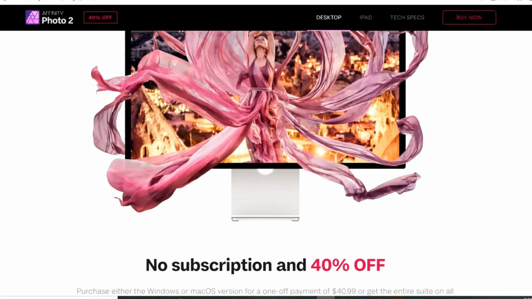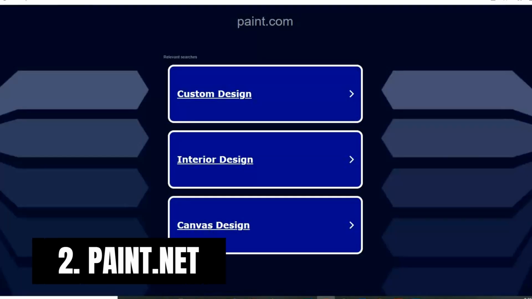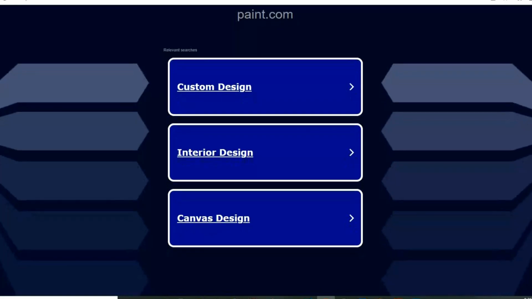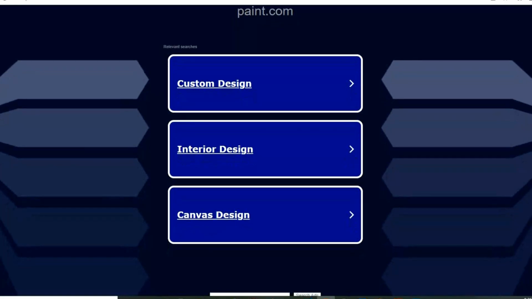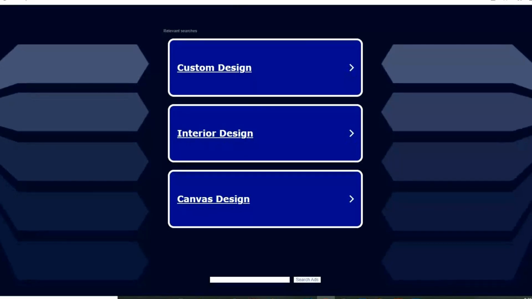Back to the countdown, and the runner-up spot coming in at number 2 is Paint.net. This oldie but goodie was first released in 2004 as a more powerful alternative to Microsoft Paint. It's lightweight and includes a ton of features. It supports working with layers. There are special effects to change the look of your image, and there are plugins created by the community to improve the functionality of Paint.net. It's improved quite a bit over the years, and better late than never, now has a dark theme.